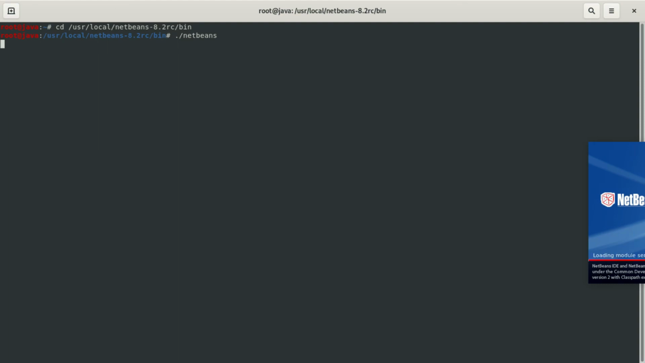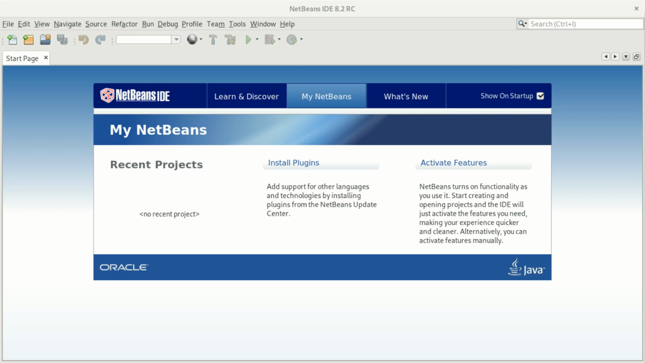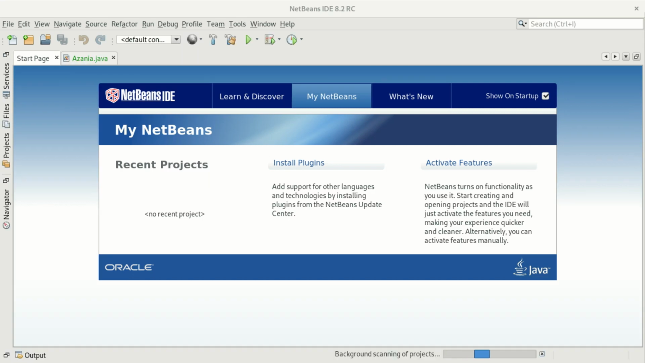But people on Windows, I don't think you should have to worry. You just have to do one click, then you're gone. So we're gonna create a simple method and we will execute it and see how it works. Okay, so this is our NetBeans.